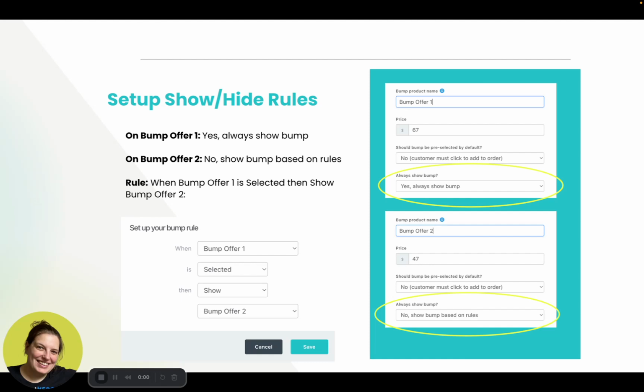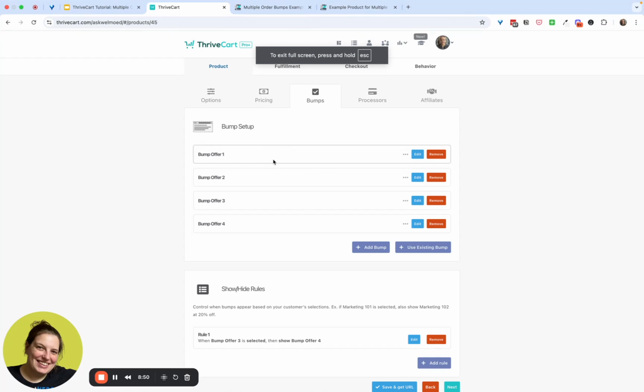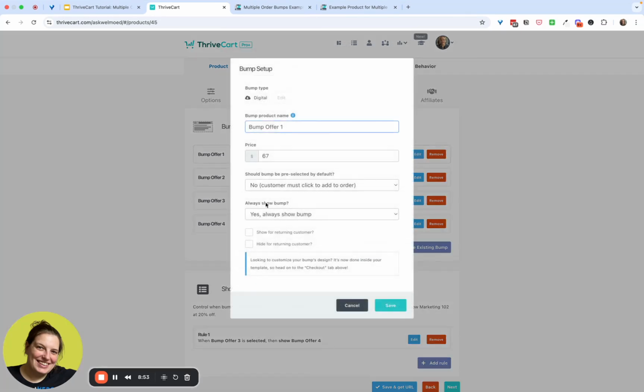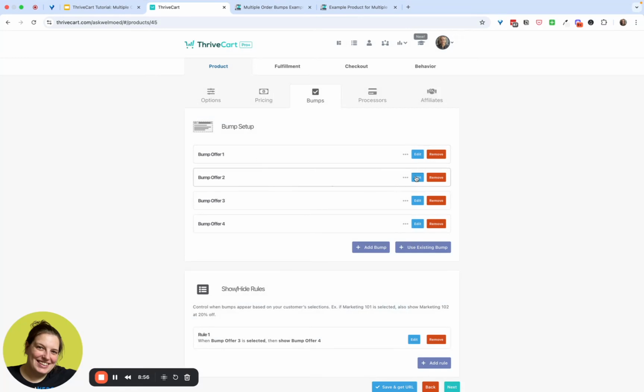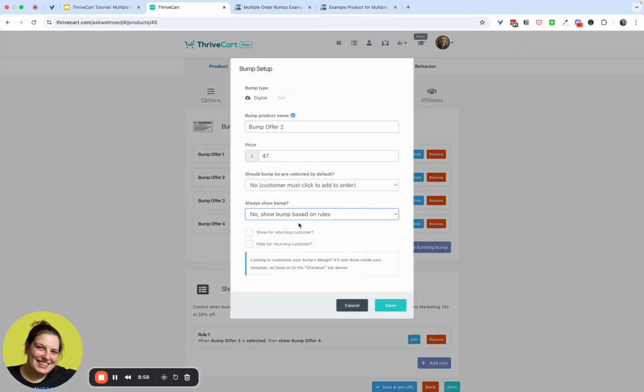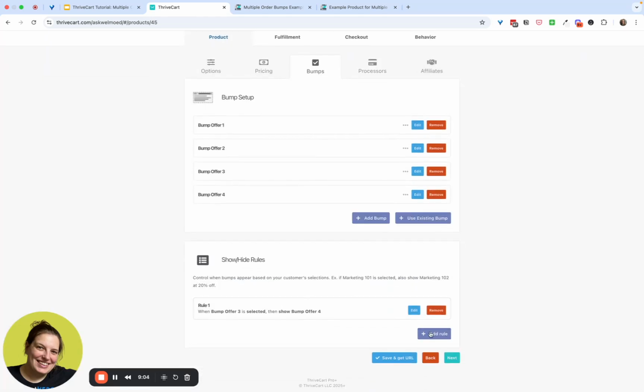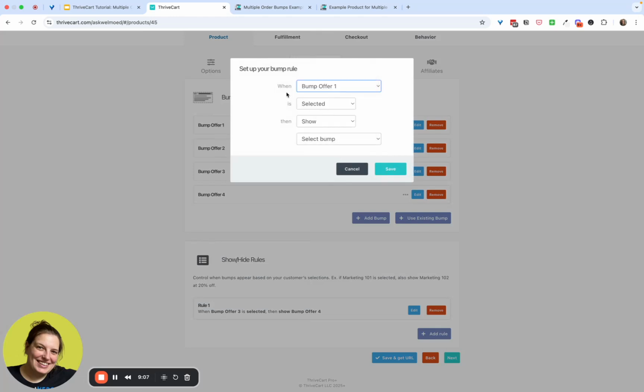And then on 2, you would say no, not always, on the question always show bump, you say no, show the bump based on rules. And then the rule that you set up is when bump offer 1 is selected, show bump offer 2. So to share a real quick inside ThriveCart itself, here for bump offer 1, you would have yes, always show. And then here for bump offer 2, you would choose no and show it based upon the rules. And then here at the bottom section, we have the actual rules here. You would add a rule and choose when bump offer 1 is selected, then show bump offer 2. And you save it, and then that's done.